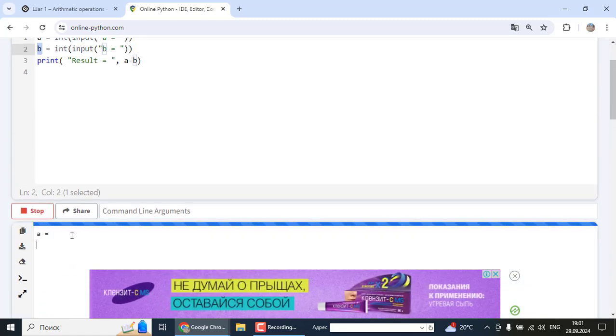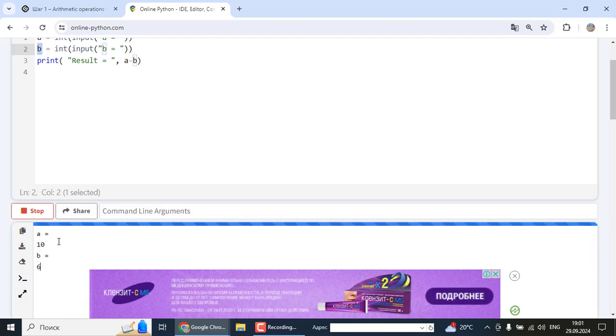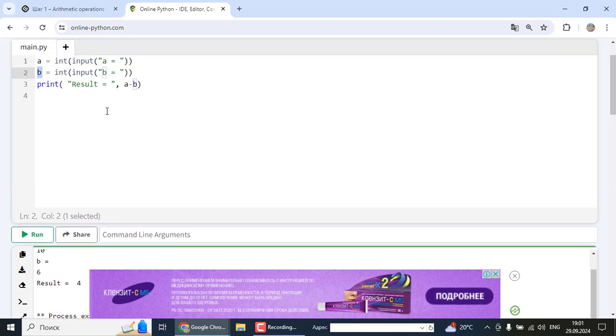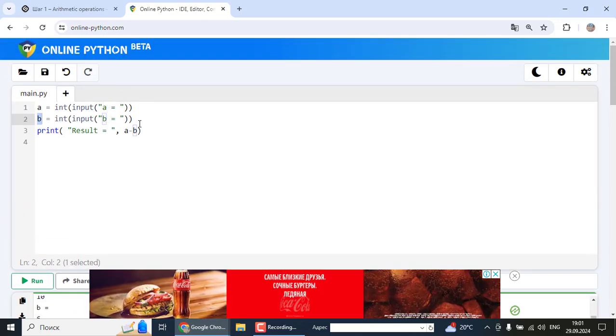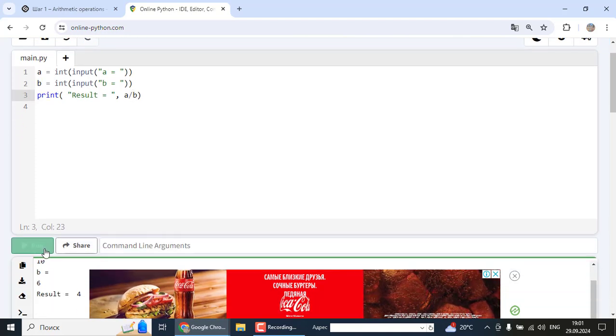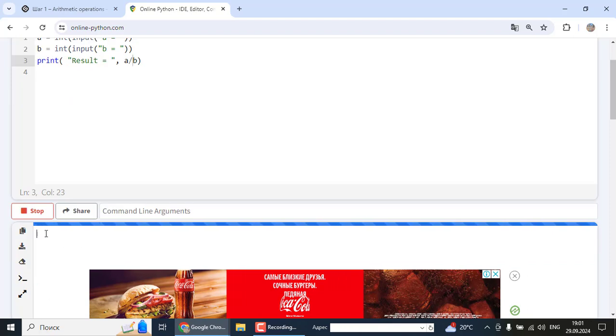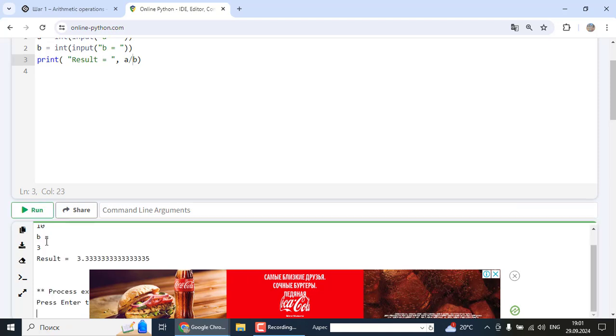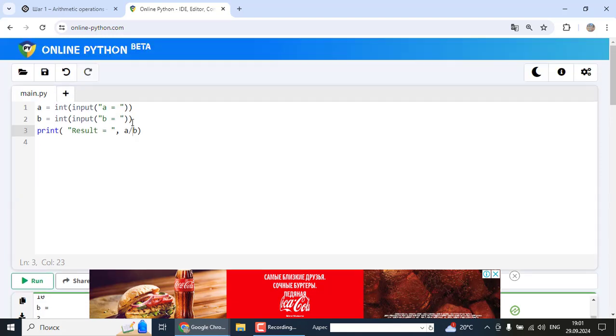So let's run again. It asks to enter a 10, b 6, and the result is 4, which is absolutely correct. So the next operation is division. As I said, the result will always be a floating point number. A 10, b 3, and the result is 3.333335.